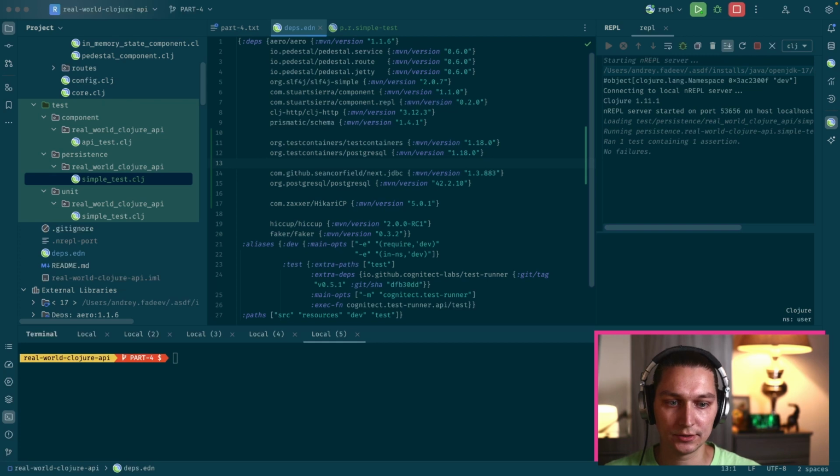The final dependency for today is HikariCP, which is a database connection pool. In production, we want some kind of connection pool, not creating connections when they are needed. So we're going to use HikariCP, and it's quite popular. All right. The only thing I've done is just add these dependencies and create a simple test. It's a new folder here called persistence, just to split our tests from component and unit. A persistence test is basically focusing on some logic to communicate with the database itself.